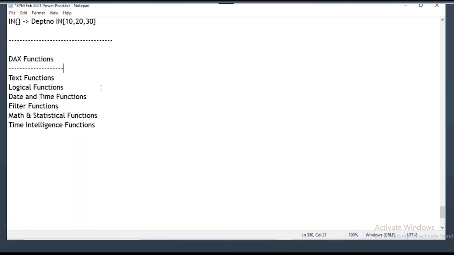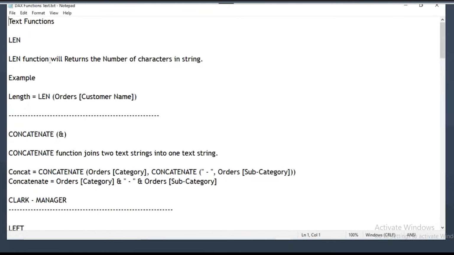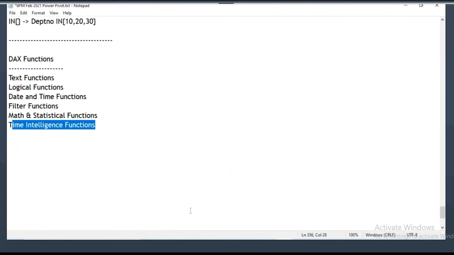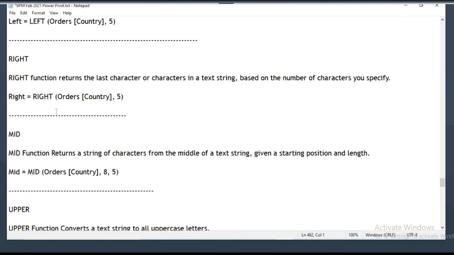First, we'll discuss text functions. And then we'll discuss logical functions, and then date and time functions, then filter functions, then mathematical and statistical functions, and then time intelligence functions. Let's start with text functions. What are the text functions we have? We'll discuss, guys.